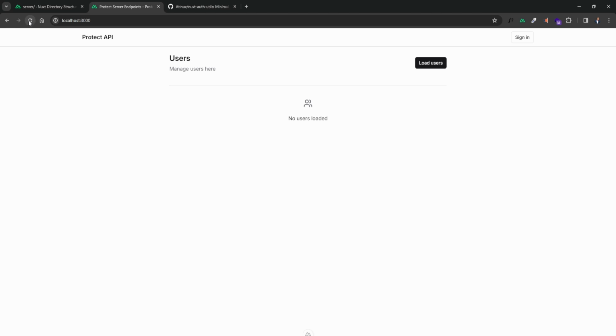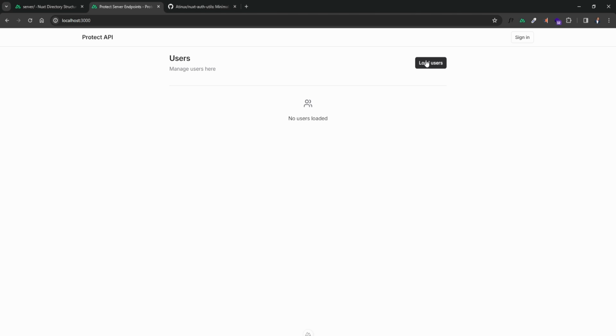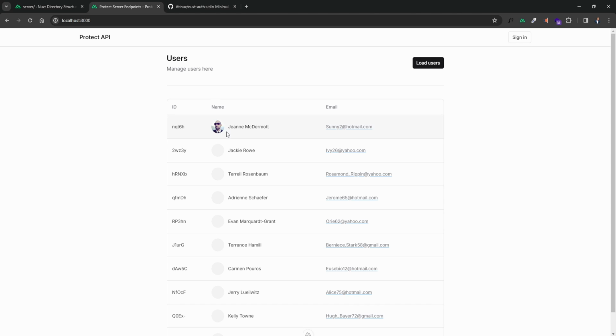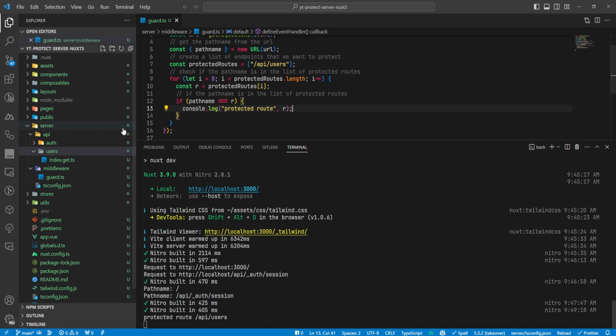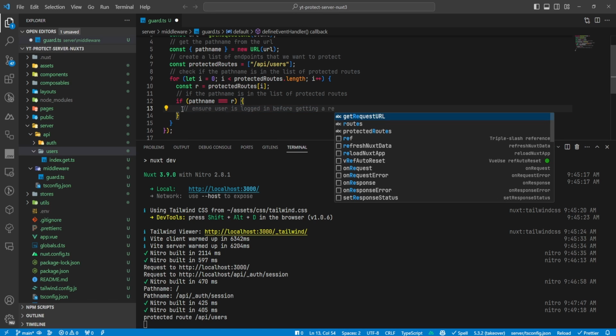So let's reload the page, check our console, and we did not get this log statement because we didn't hit a protected endpoint. Now, if we load the users, loading the users will actually hit the protected route called /api/users. Cool. And now, if this is the case, then we want to ensure that the user is logged in before they can actually get a response.